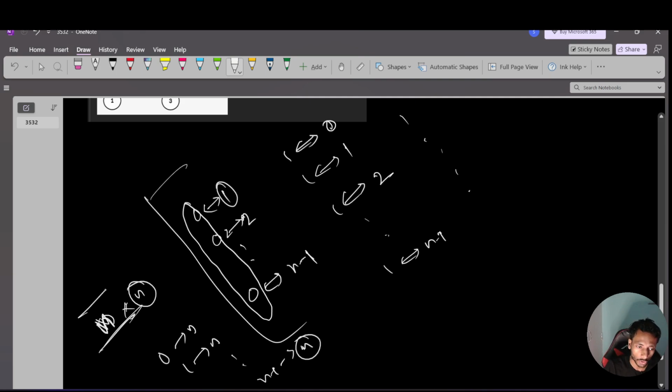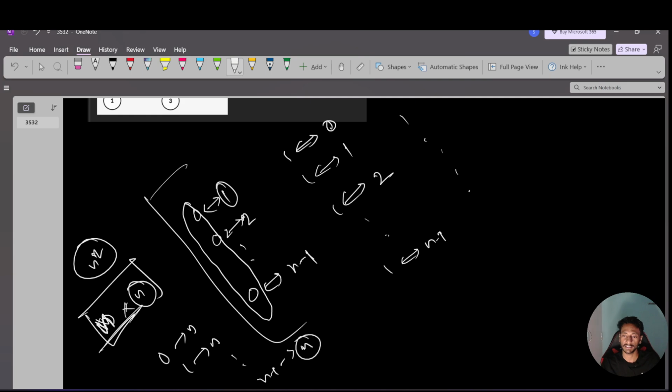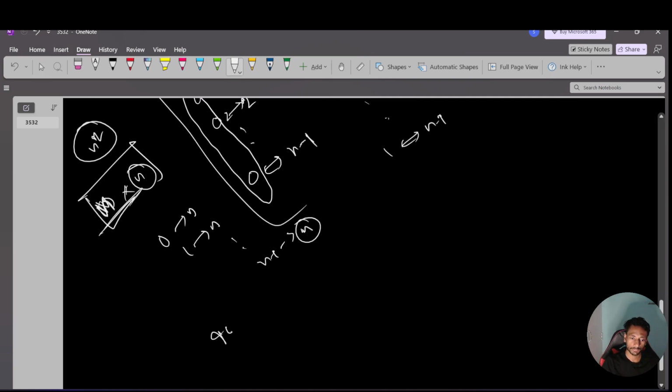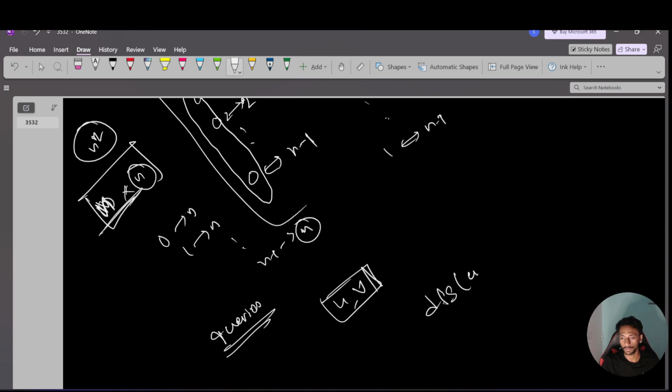So that's why the time should be n into n, correct, n square, to generate the edges. Now what will I do? I'll get the queries and iterate the queries array. Now I will get one u, another v. So I will call DFS starting from u. I will see whether there is any path to reach v. So whenever I reach v, I return true from here.